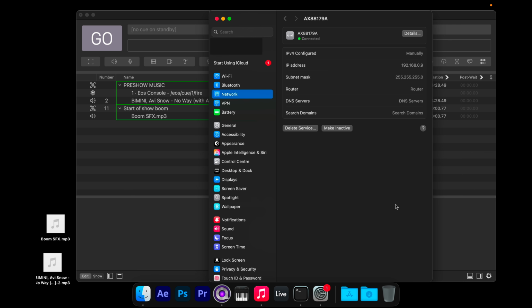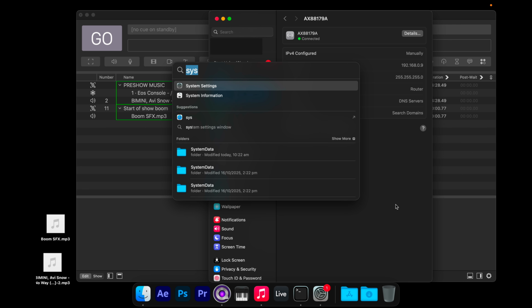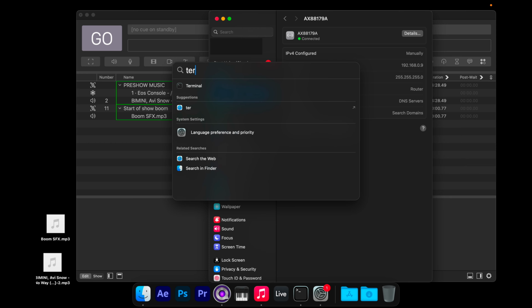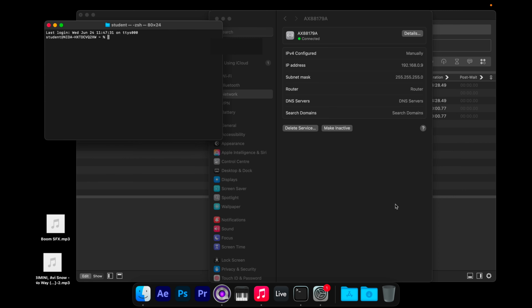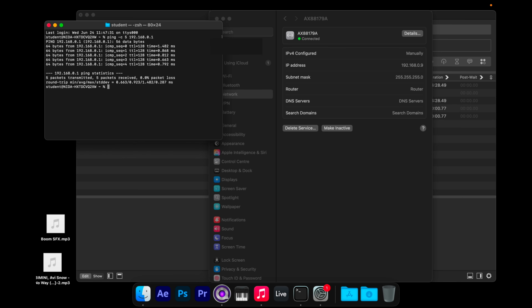You can also ping the console from the QLab machine. What we're going to do is open up Terminal. Then we're going to type in a command, which is ping -c. Then we're going to add in the number of pings we want to do. So I'm just going to add in 5 pings. And then we add in the IP address of the console. Then we click enter, and we see that we're receiving packets from the ETC Eos console.